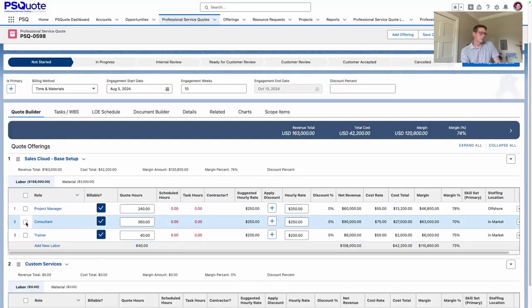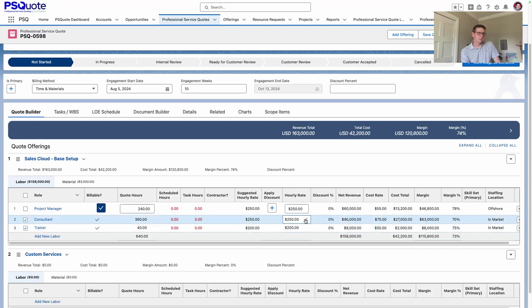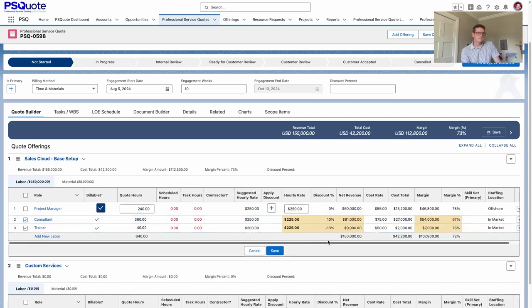Another thing you can do is bulk editing. So for example, if I want to change the bill rate on both of these roles to 225, I can do that. And then I can see I'm discounting the consultant and upcharging the trainer here.